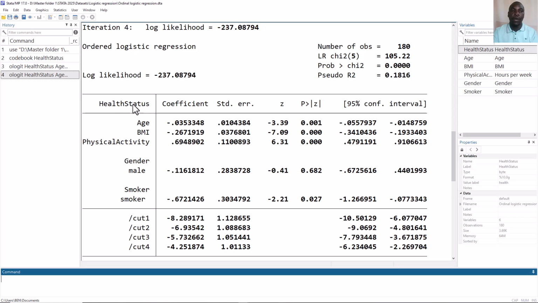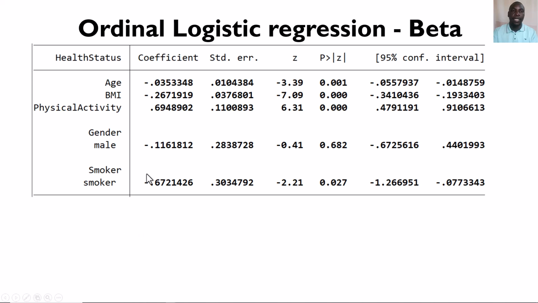Down here, we have our table having the independent variables and the parameters. When we have betas in our models, then the interpretation would be slightly different from that when we have odds ratios. So betas can either be positive or negative. If the beta is negative, it is associated with a decrease in likelihood of falling into the higher categories of that outcome variable. If it is positive, it shows a higher likelihood of falling into higher levels of your outcome variable.